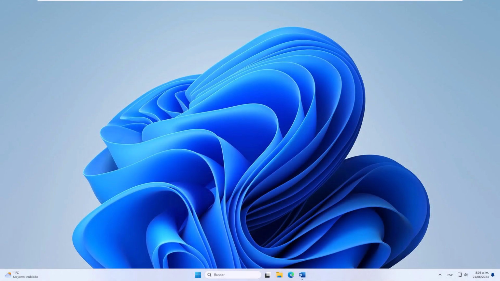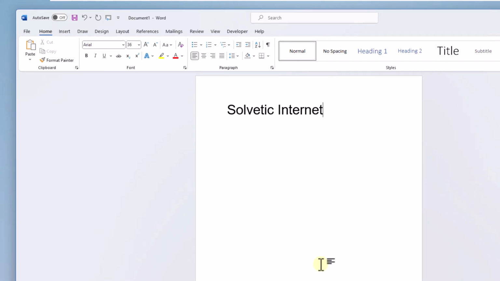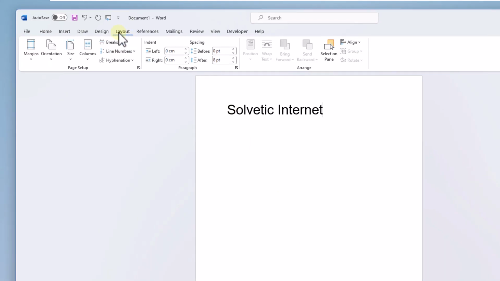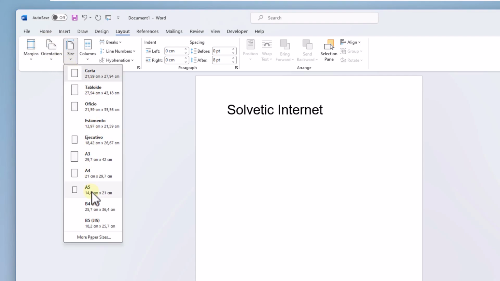Today in Solvetic, we will see how to add an A3 paper size in Word. First, open the Word document to be adjusted. After this, you must go to the Layout menu. There, click on Size to see the options available as standard. Click on the option More Paper Sizes.